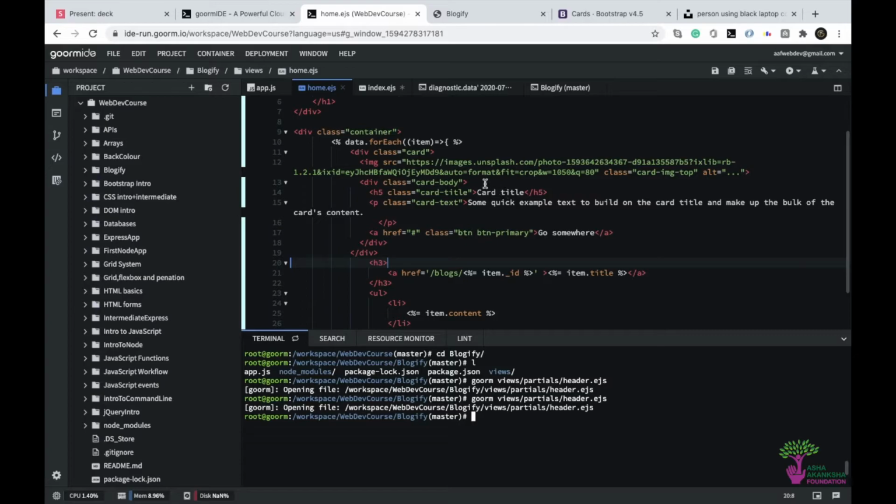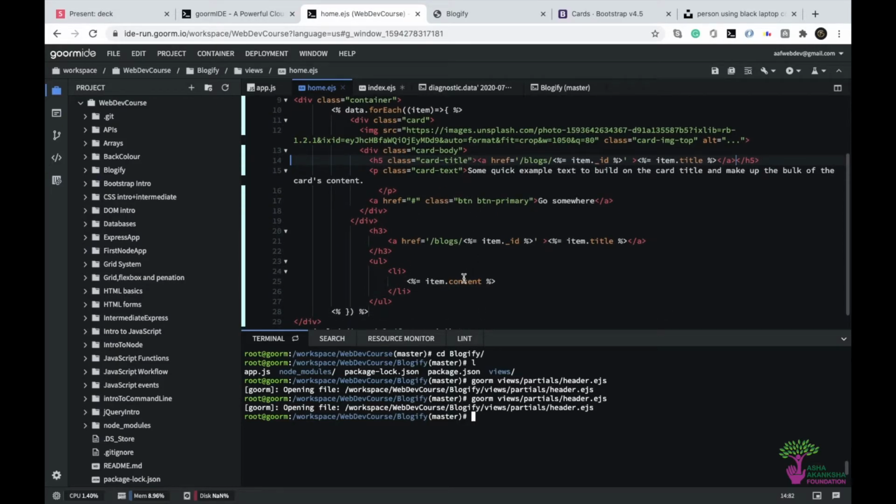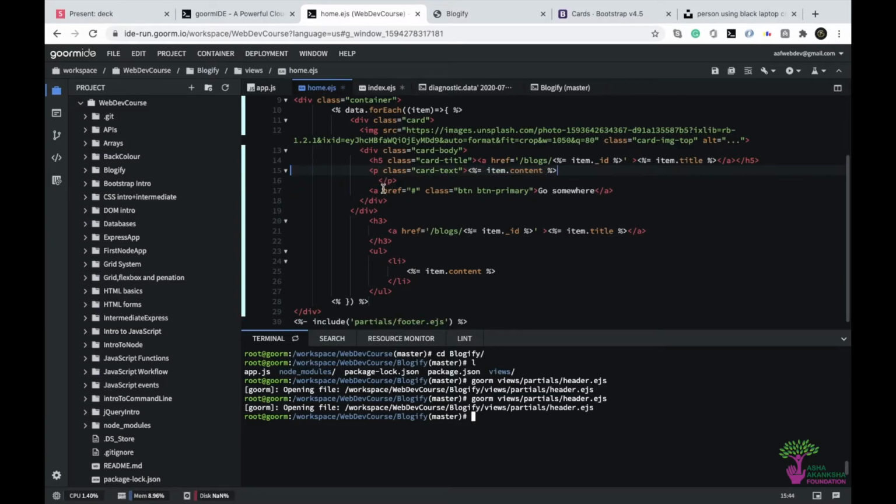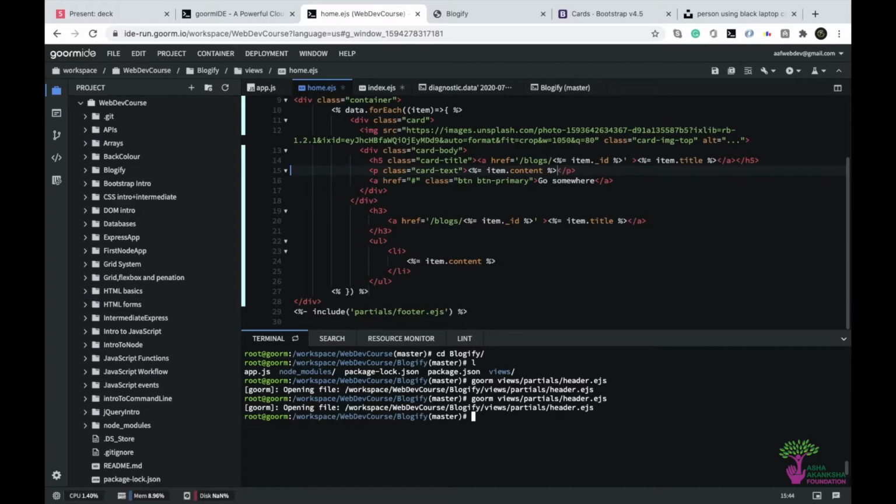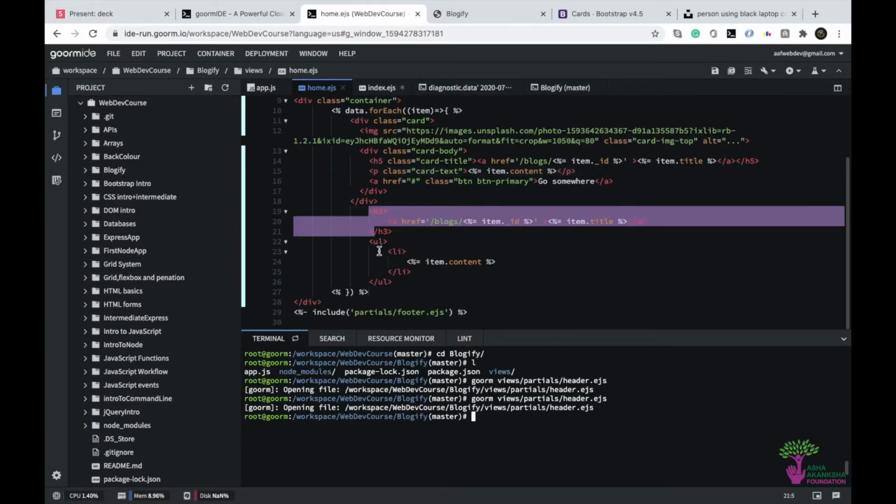So first off, this card title needs to be this, right? This thing right here. So I'll copy this and I'll paste that in. And the paragraph needs to be the item.content. Excellent. So I'll now move this back. Great. And now I can remove this H3 with the UL.